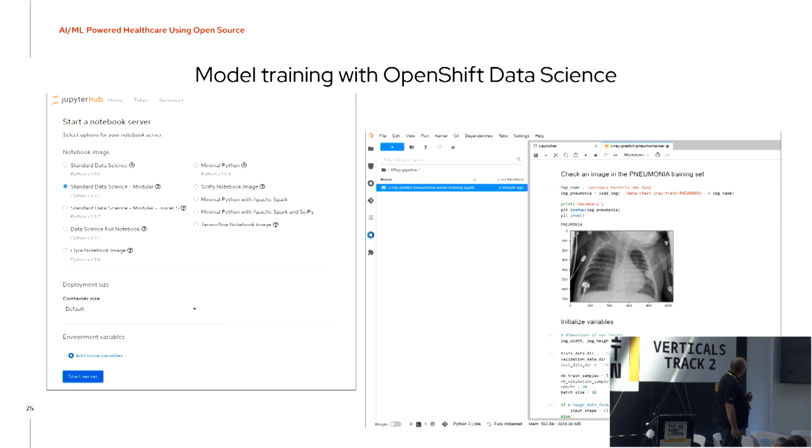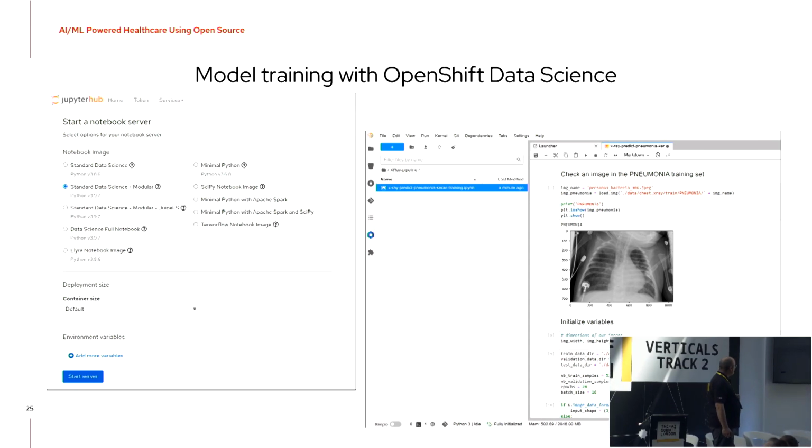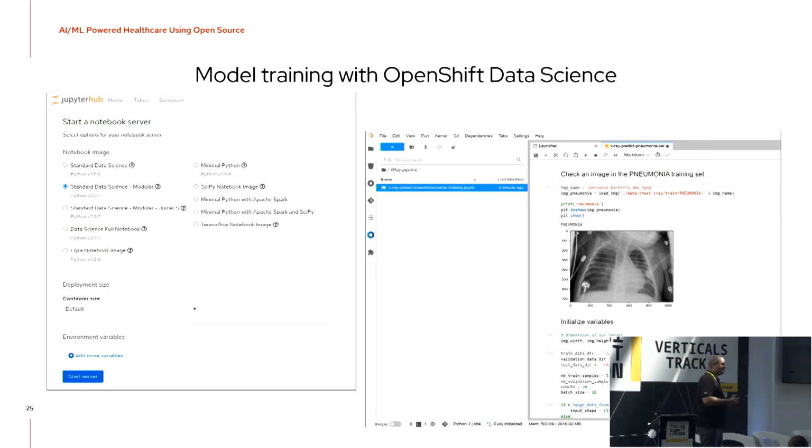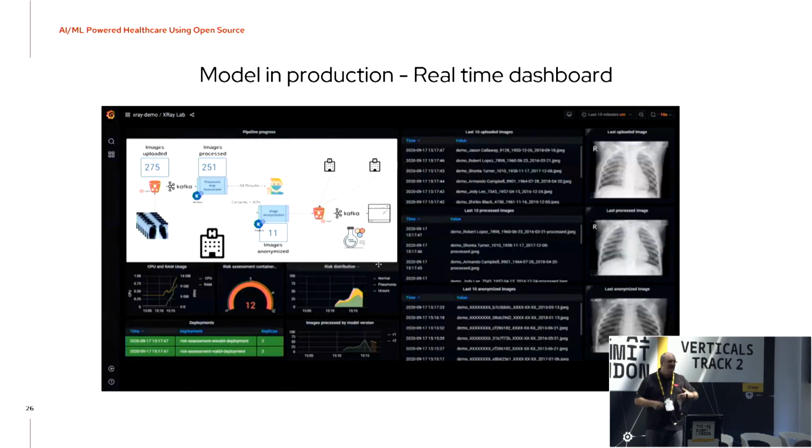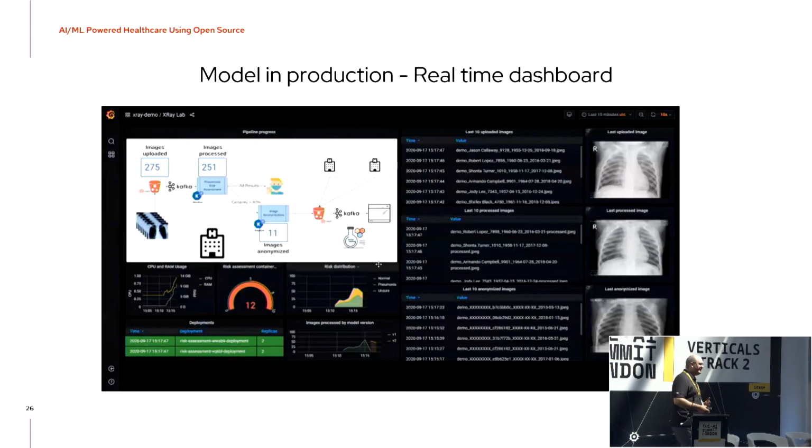That's what you have when you want to train the model with OpenShift Data Science. So as you can see, I'm launching a specific notebook server. As a data scientist, I'm working in my notebook environment, and I'm creating the model and the code that will do this inference risk. And then at the end of the demo, you end up with this, which is a full dashboard, which shows you in real time the images coming in, being processed, eventually being anonymized.